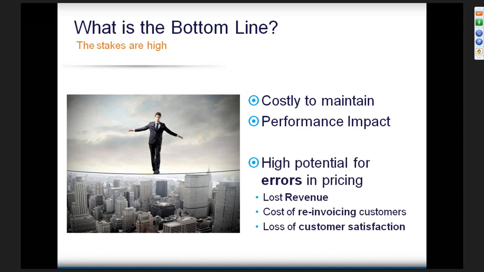And the third, and really the one that I want to focus on primarily here, is that as a result of some of these challenges, there can be a high potential for errors in pricing. And having an error in pricing can be a costly and negative situation.